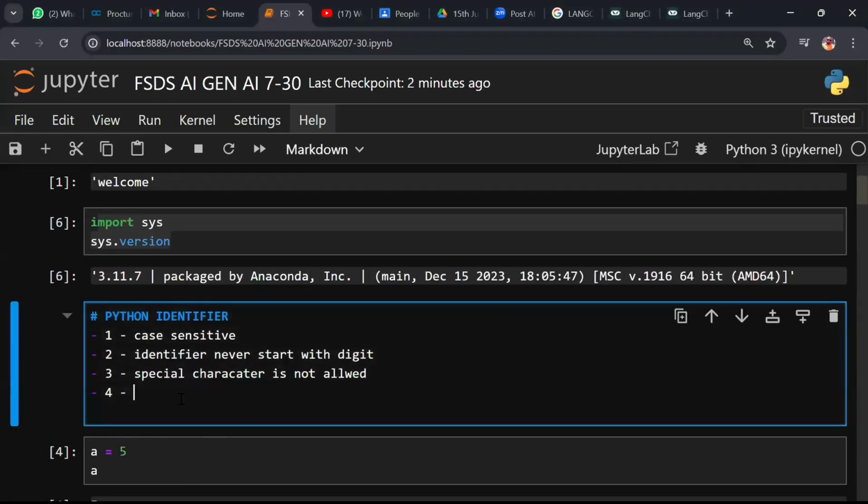So here I go ahead. The fourth one is what next? Keywords. Okay. Keywords are not allowed as an identifier. We cannot define a keyword as an identifier. So how many rules, guys? Are you clear? What is the first rule?